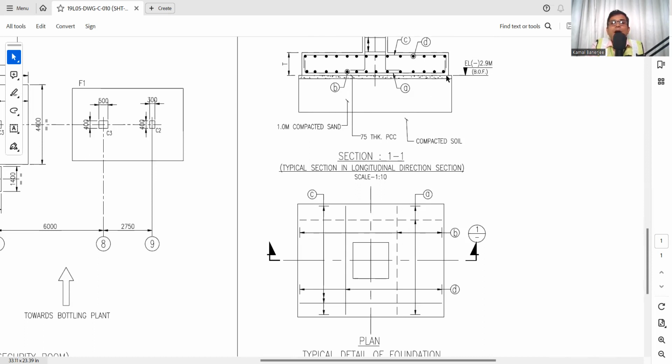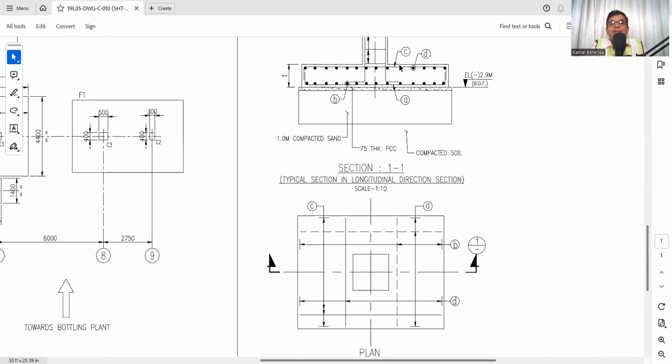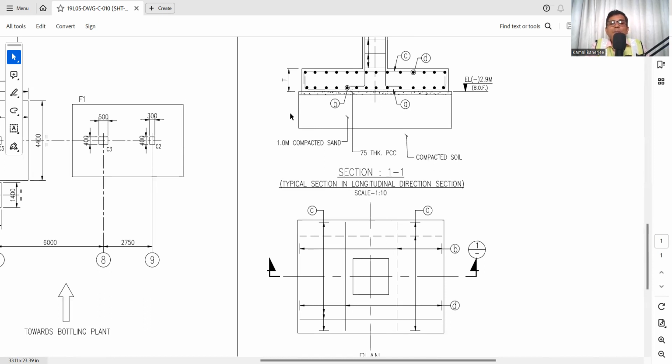So A is the bottom main reinforcement, and in this direction we will see the dots. See all these dots, and this dot is denoted as B. So B is the bottom distribution bar. A is the bottom main bar, B is the bottom distribution bar. Similarly, C is the top main bar, and D is the top distribution bar. Now, what is A, B, C, D?